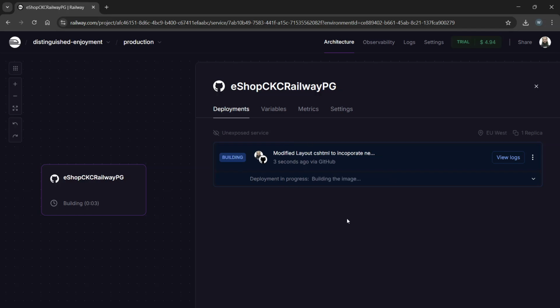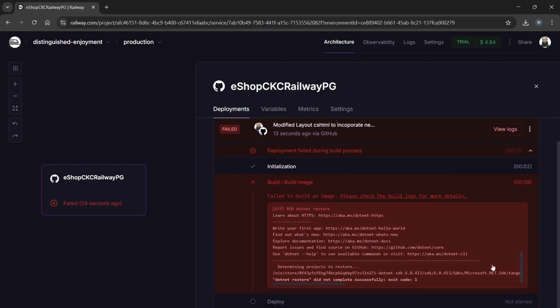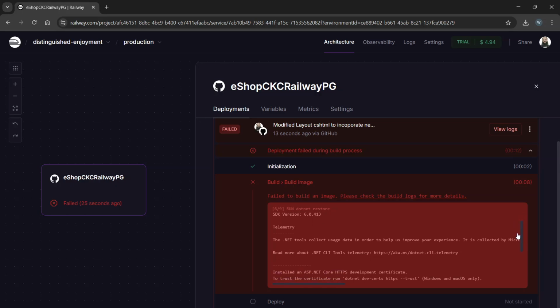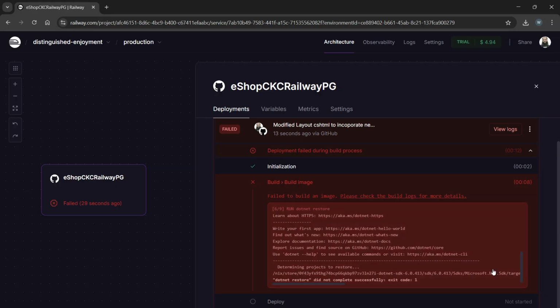You can see what I did: I just tried deploying our GitHub repo on this Railway platform, and you can see that it's not able to build the image. To see further what the issues are, let's see what we are facing.